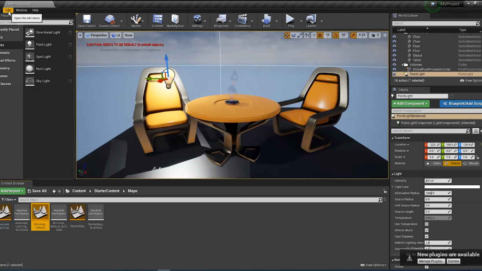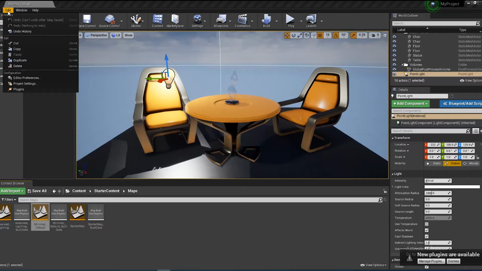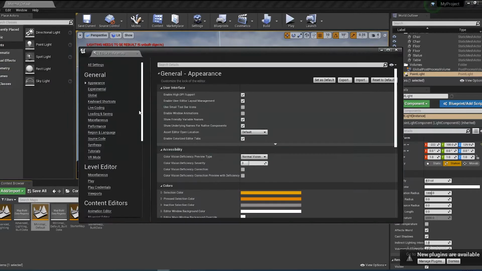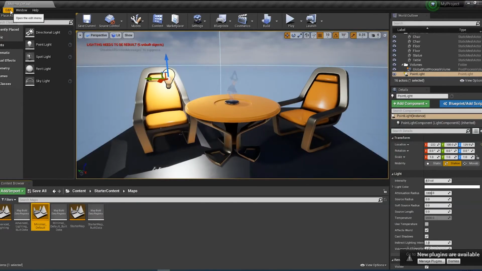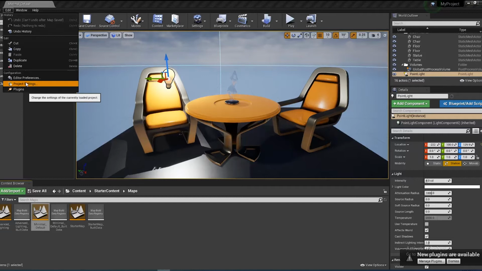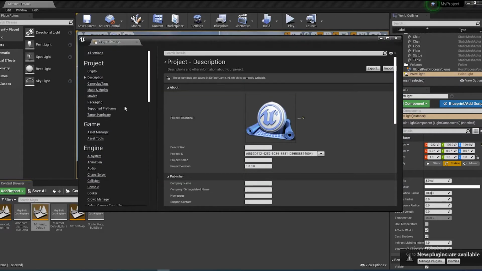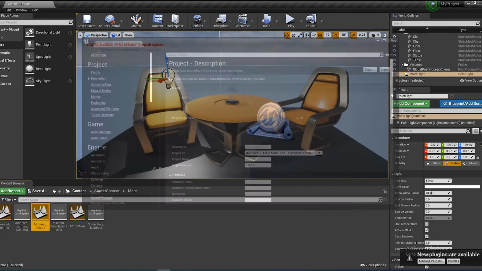Now the next menu is the edit menu. In the edit menu we basically know the commonly used options: undo, redo, cut, copy, paste, duplicate, and delete. Right? Here are a couple of essential options like edit preferences. We can edit our preferences from this area, and here is the option called project settings, and we can set our project from this option.